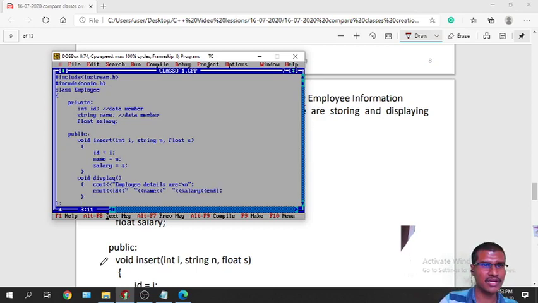And what is the name of the class? Employee class. Inside that Employee class, we have three private variables, that is int id, string name (string is the data type in case of C++), and float salary. These are the three data members.